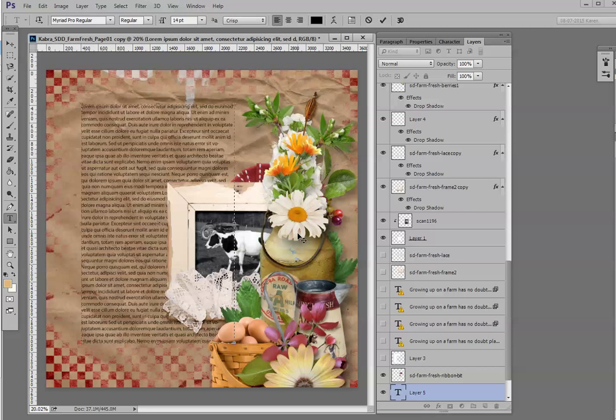Another way that I can see this being really helpful for scrapbookers is if you are in the mood to actually create layouts and not in the mood to journal, you can go ahead and create your layout, create your text box, fill it with dummy text so you get an idea of what the layout's going to look like, and then when you feel like it, go back and do your journaling later.